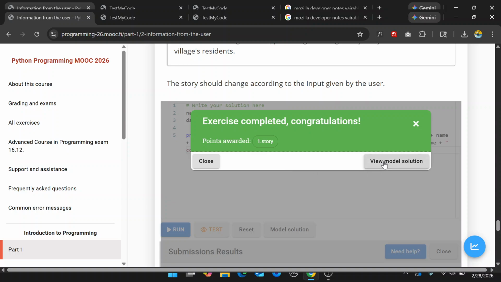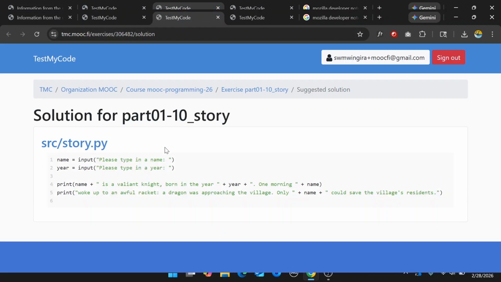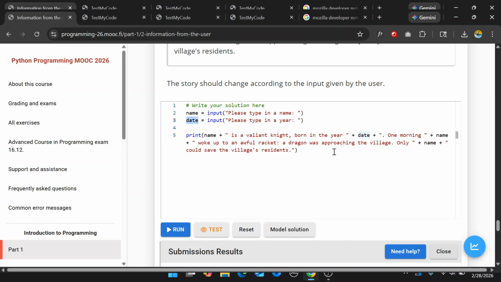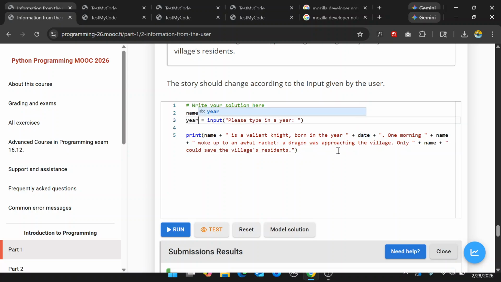and there we go. Again, as we always do, we can view the model solution. Same thing that we just did. They just used the variable called year instead of date, which I think in this instance makes more sense because we want to store the year, not just the general date. Because a date could be the day, the month, and the year, but if we just want specifically the year, we know it's just that. So using the variable name year here makes more sense.